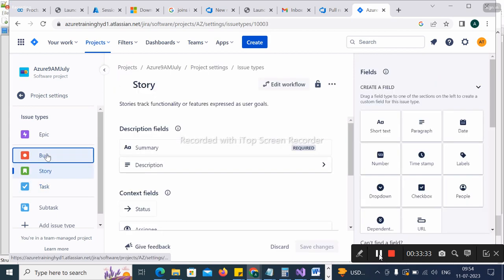Next is bug. Bug means an issue. Issue means bug, issue, defect. Anything you can say. Understand: if something is not working as per the expectation of the client, not your expectation, the client's expectation, that is a bug. Let's see, I'm teaching you here.